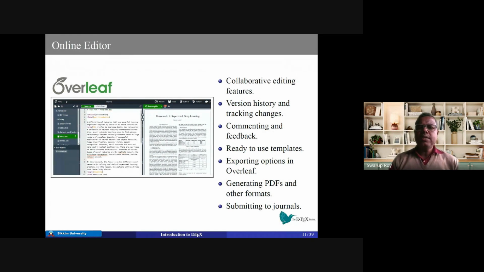Not only that, there are a few good things, like version history. You may have made some changes and then made an error, so you want to go back to an older version. That is also possible in Overleaf. Then during collaborative studies, your supervisor may comment on a particular line asking for changes, and that is also possible in Overleaf.